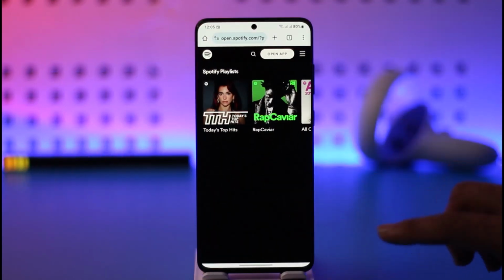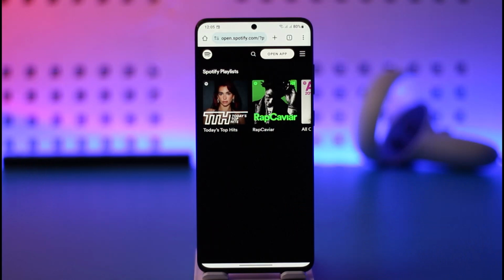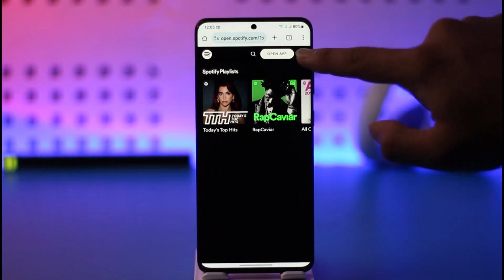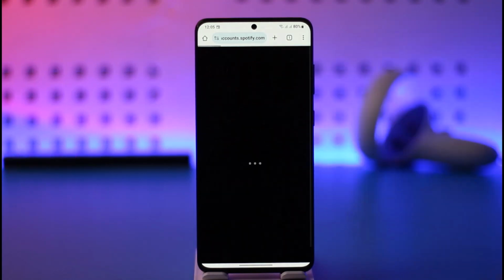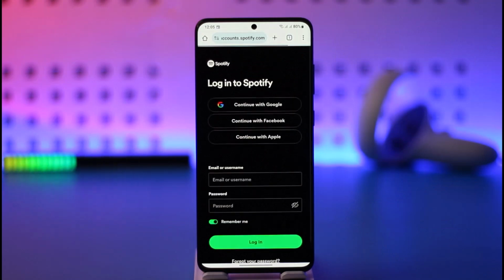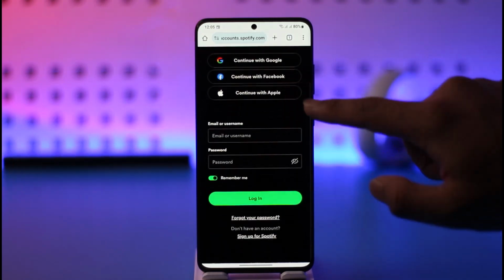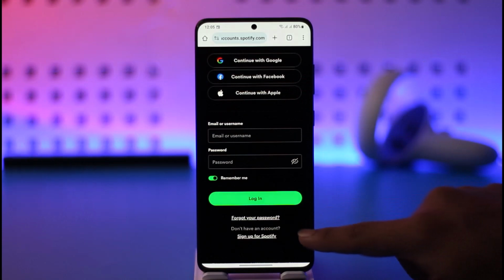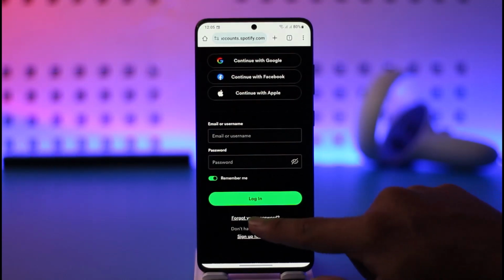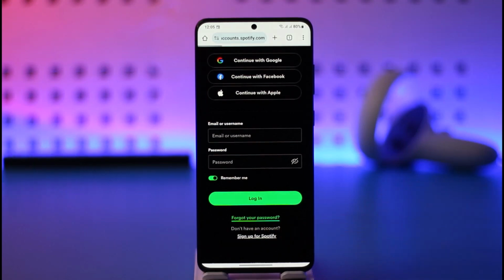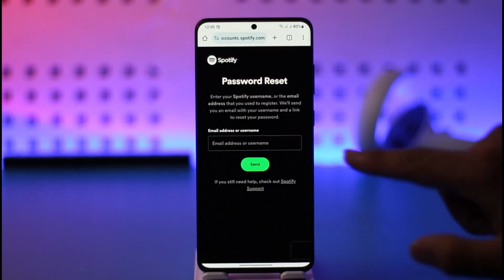So open up your Chrome browser here and go to spotify.com, and then after that tap the three lines option here and then go to the login page. If you had remembered your email and password, it would be easy for you to actually log in. Otherwise, what you can do over here is just tap on this little option from the bottom known as forgot your password.